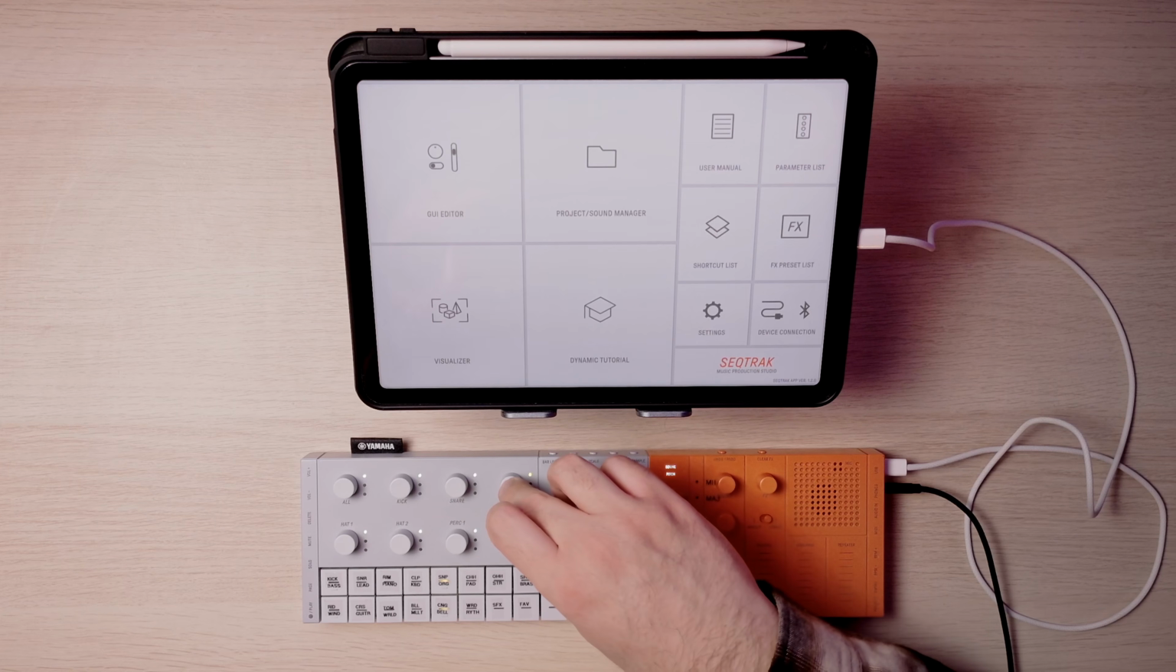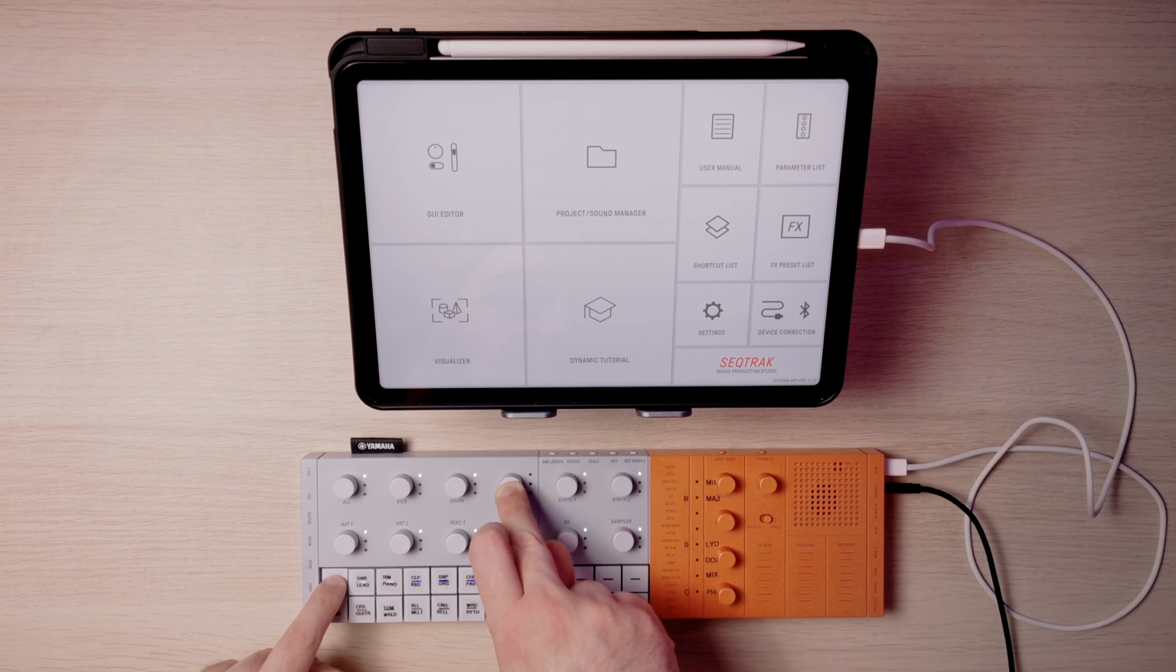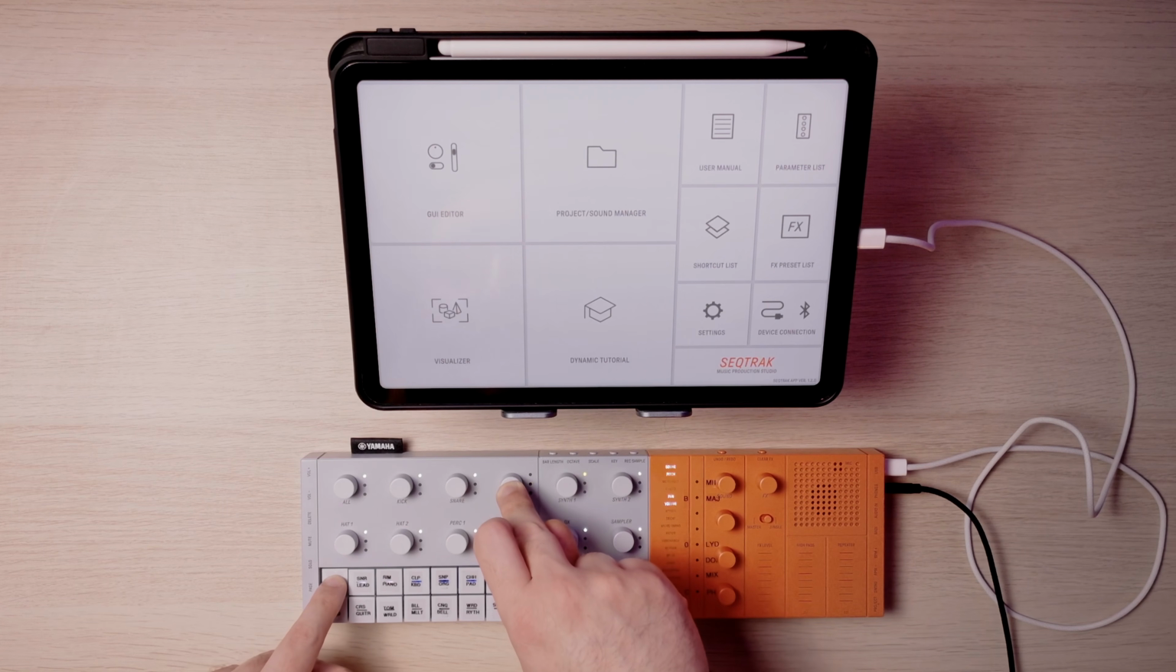Just to demonstrate it simply, let's say I have a clap pattern and I want to have the exact same pattern on the snare track. What I will do is press and hold clap and then select the pattern I want to copy. In this case, it's the pattern 1. Press and hold and you will see that the meter is flashing.